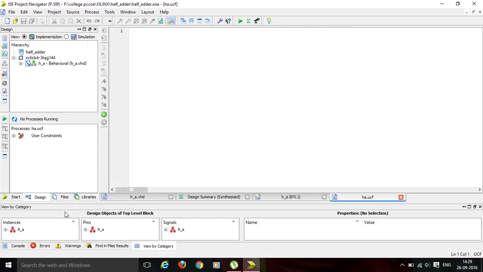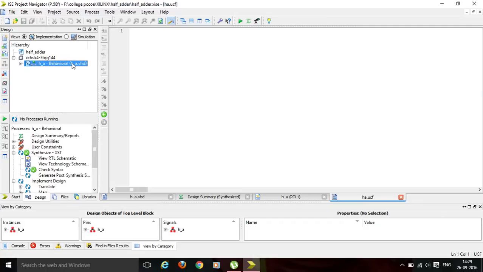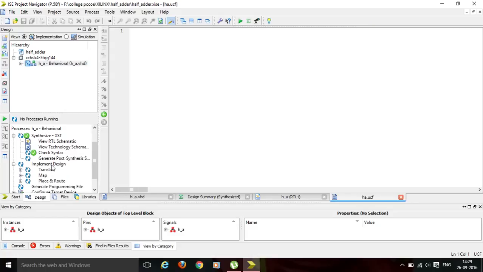So once again, see here the options are not visible. The options are related to the .vhdl file, so we'll have to select .vhdl and all the options will once again come up. Now we'll implement the design. Double click onto it.